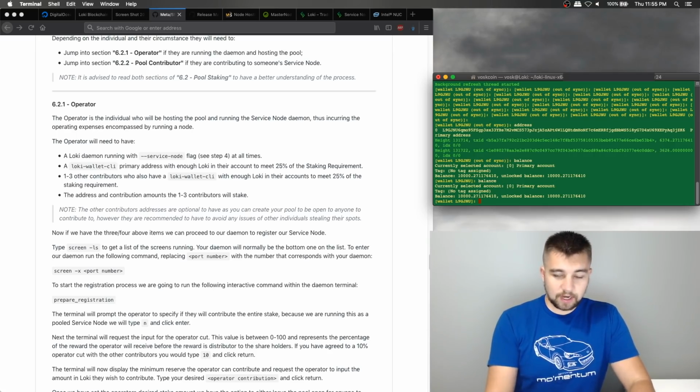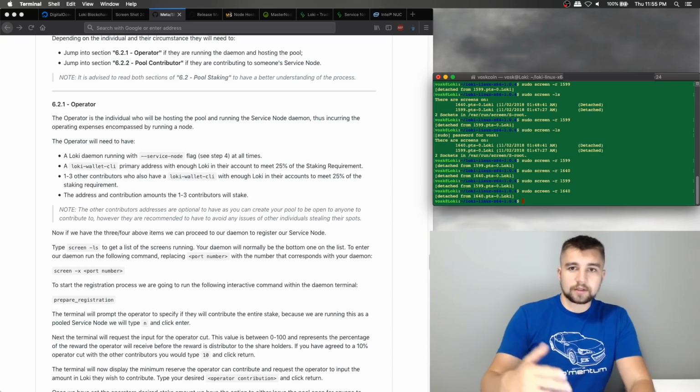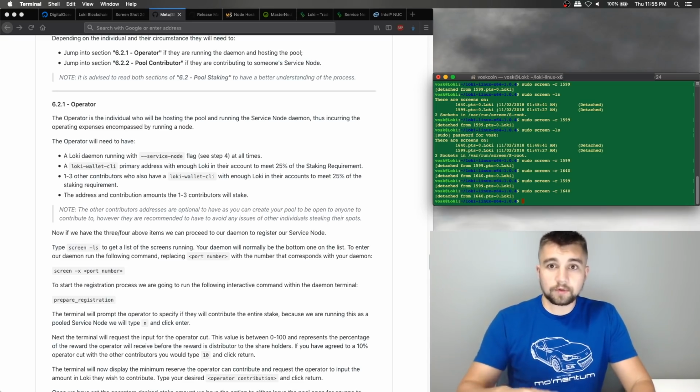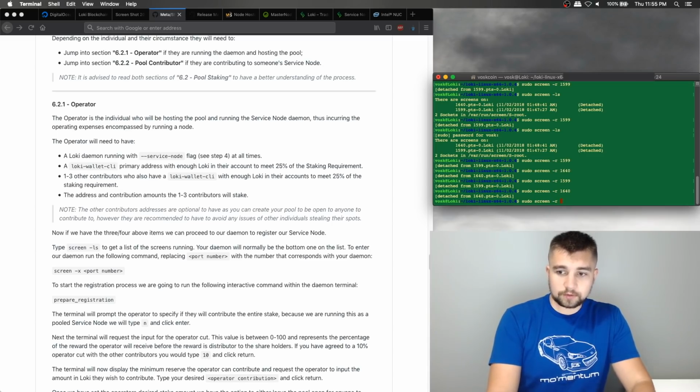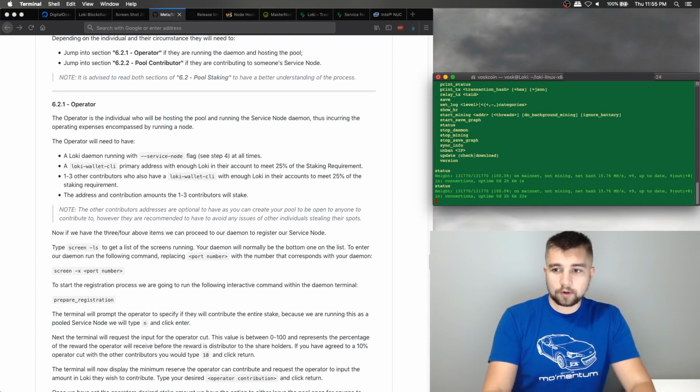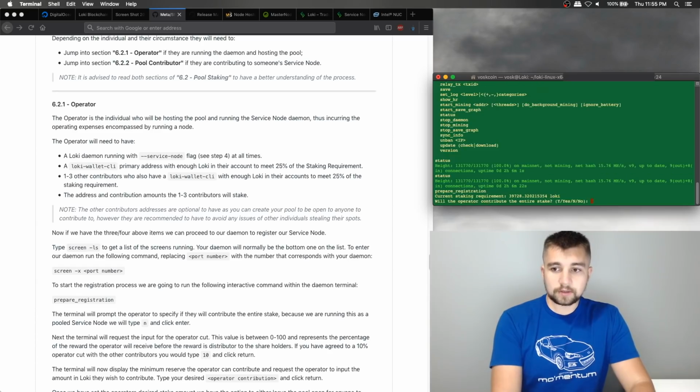So you can see that I have that here, because the required staking quantity for Loki right now is about 40,000. So just to be safe, I had the funds, so I put 10,000 Loki in there. Now I'm going to go back into the daemon, which is under, for me, screen 1599. Again, all these numbers are going to change for you. And now, following along with the guide, I'm going to run prepare registration.